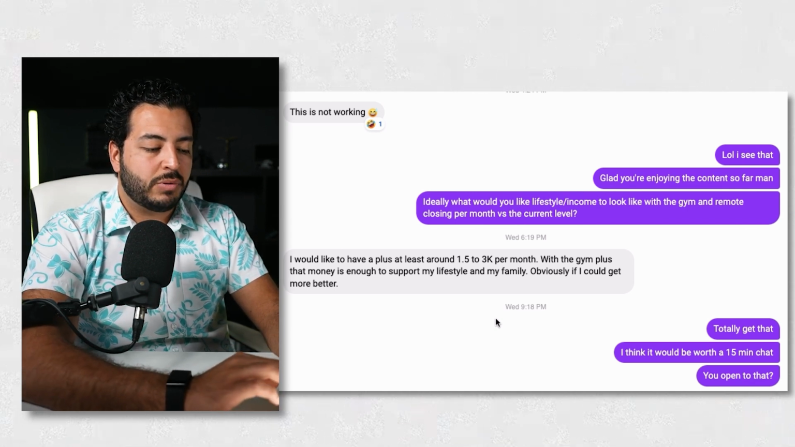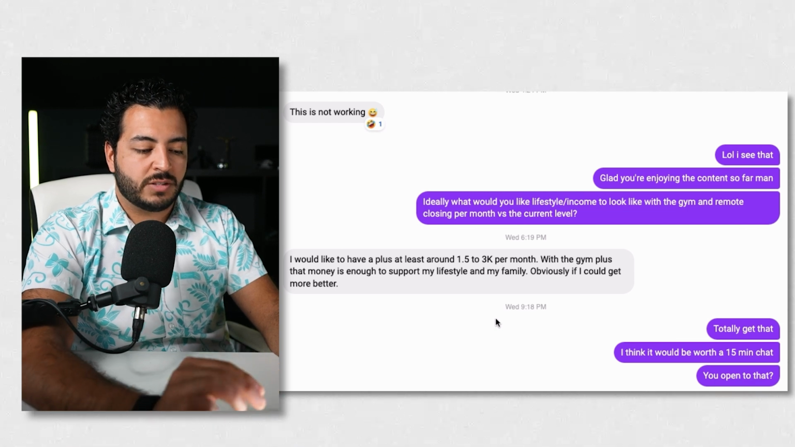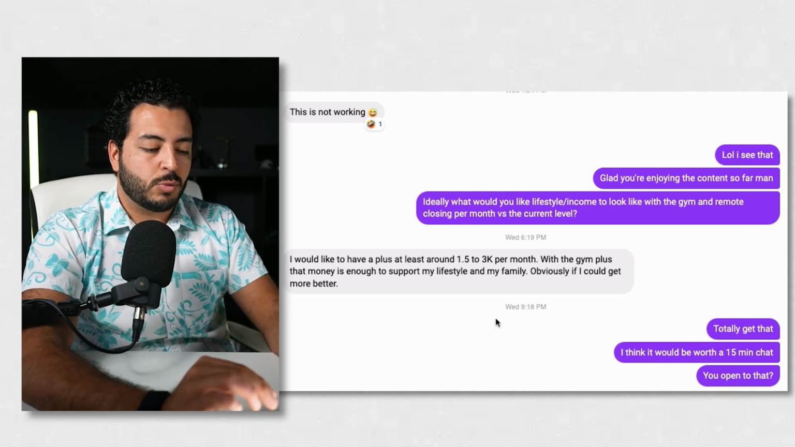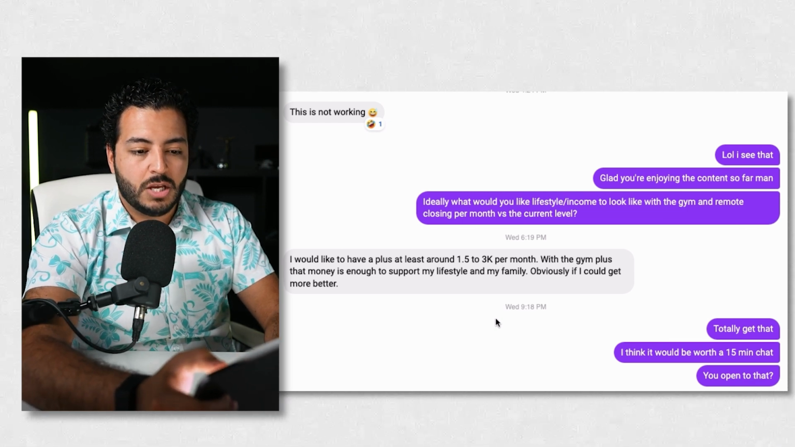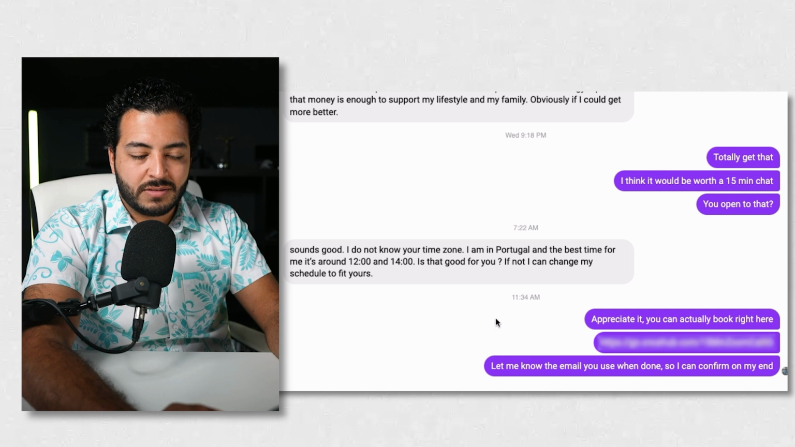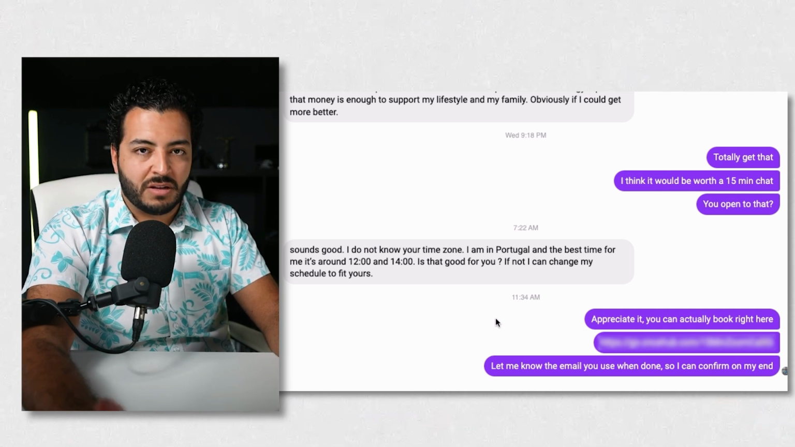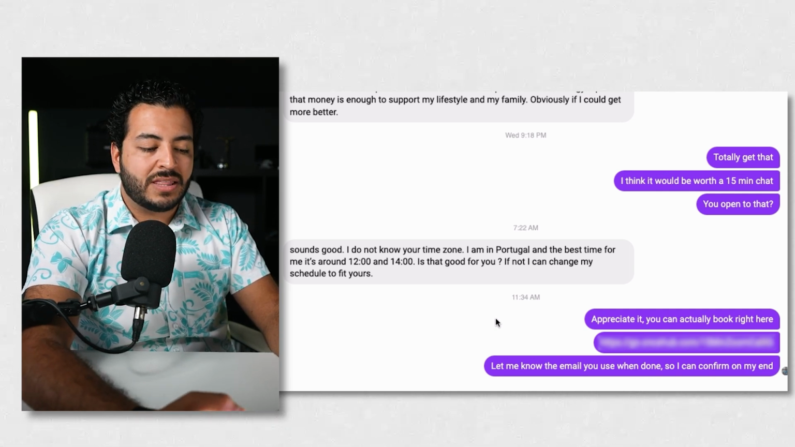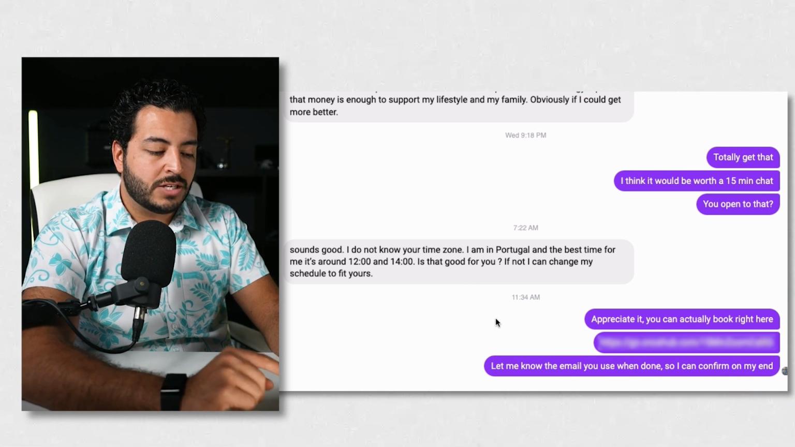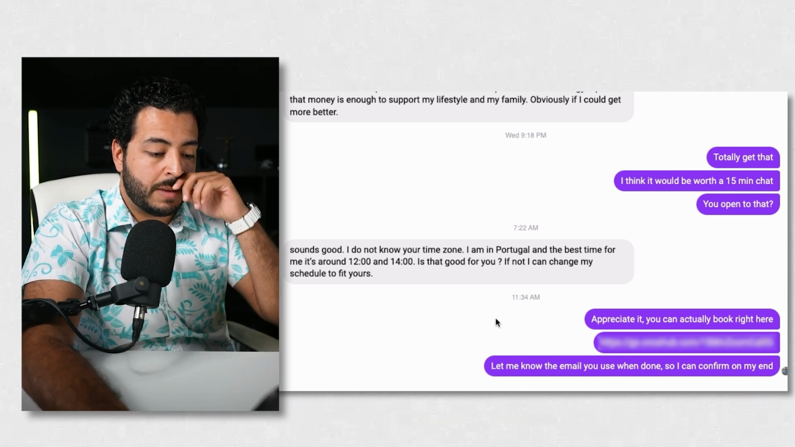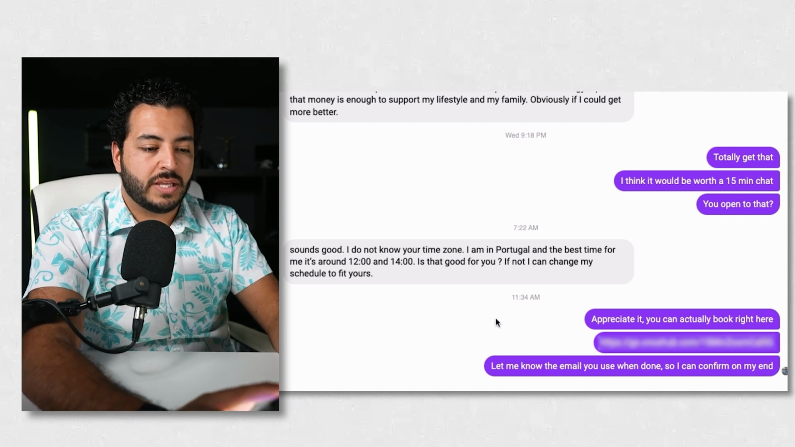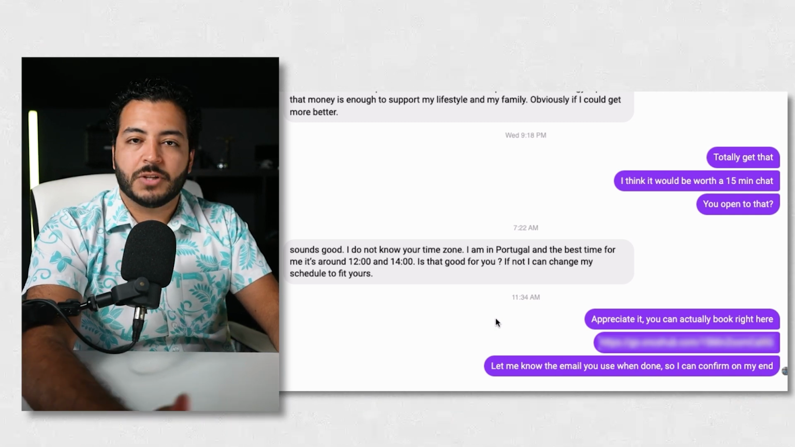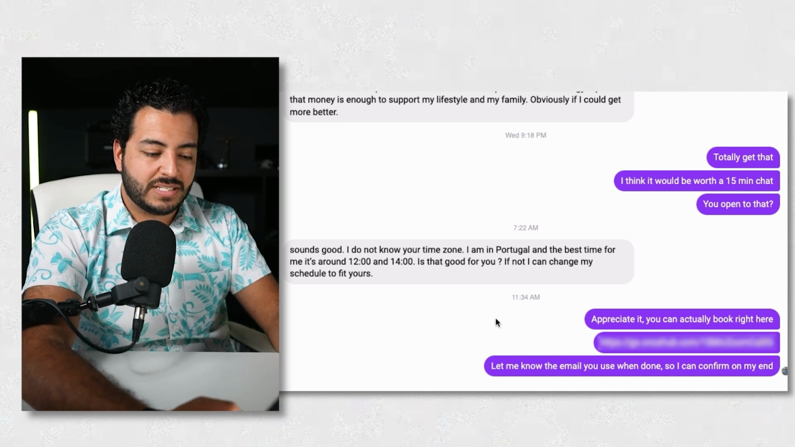So they said, I would like to have a plus at least around 1.5 to 3,000 per month. With the gym plus that money is enough to support my lifestyle and my family. Obviously, it could get much better. So again, we know he owns a business, financially qualified. There's a little bit of desire there. So totally get that. I think he'd be open to a call. He said, sounds good. I do not know your time zone. I'm in Portugal. The best time for me is around blah, blah, blah. Is that good for you? And then we just sent them over the link. Get them locked in. They're good to go. And easy as that.